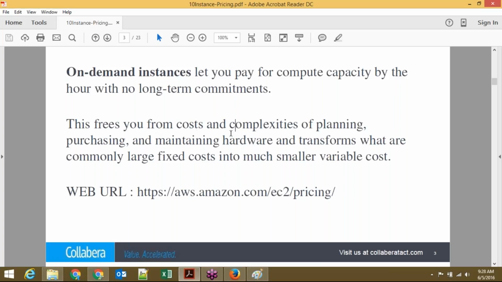This frees you from the cost and complexity of planning your application, how many servers you need, and purchasing. Mridul asks: if we delete the server, the data in the server will be deleted, and if you recreate another server, a fresh server will come. We'll discuss that in the AMI section in this class today. At that time you can understand what you get when you launch an instance, and also what happens when you delete an instance.